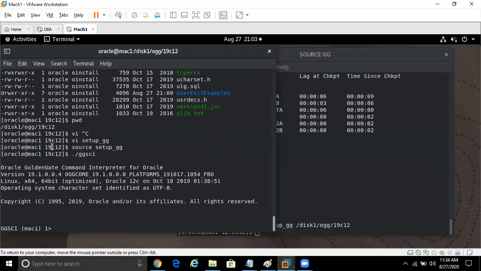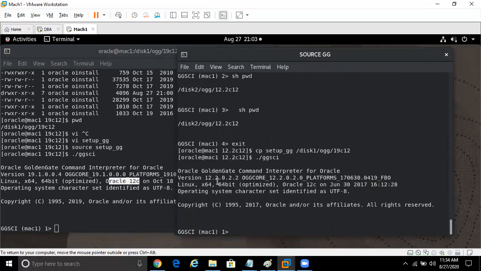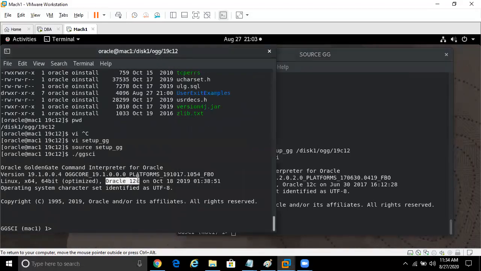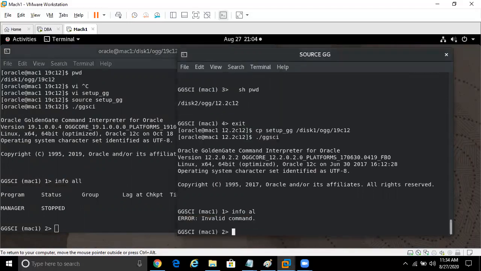Yeah, bingo. See, now that's 19. So 19.1.0.0.4 for 12C database. You want to see here? See, it's 12.2 for database 12C. Even here it's for that. You see here, nothing is there. It's very clean, all set for us to go. So let's do the steps.